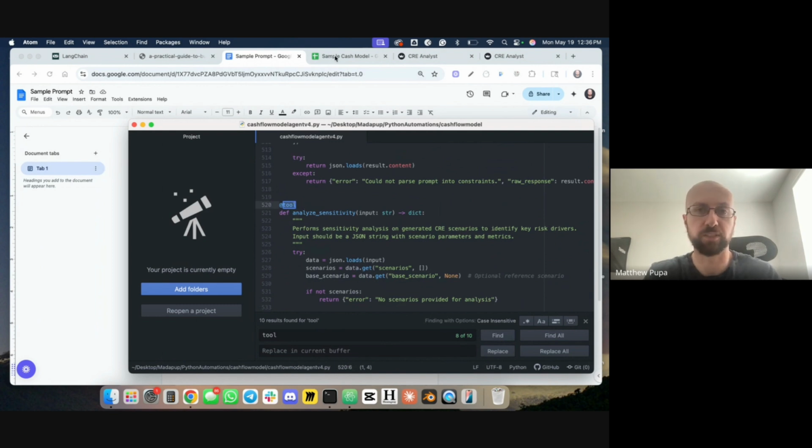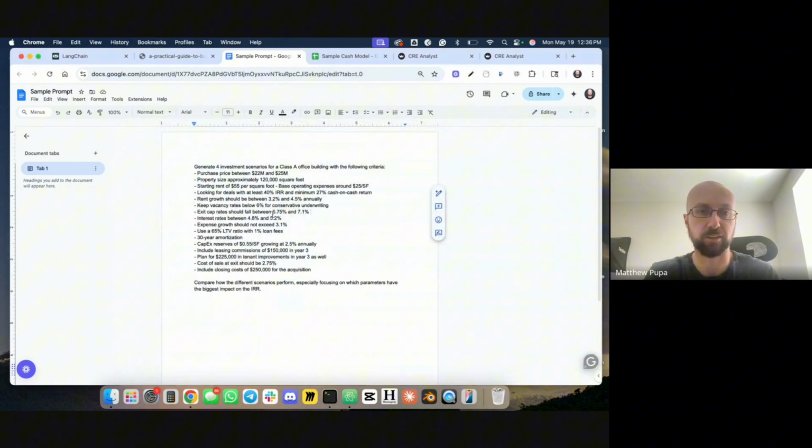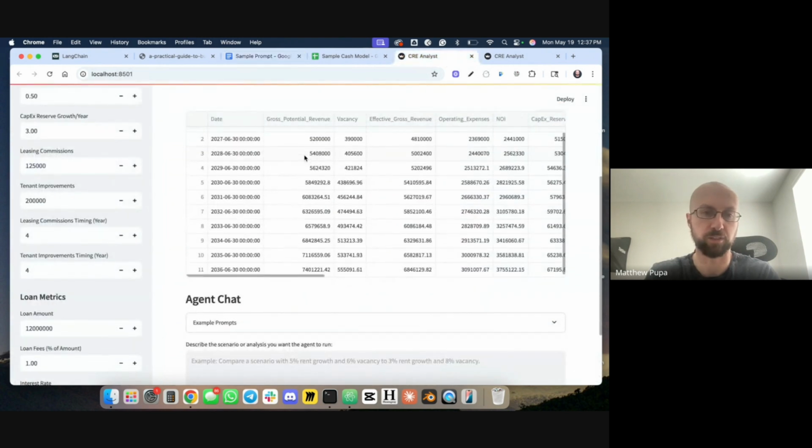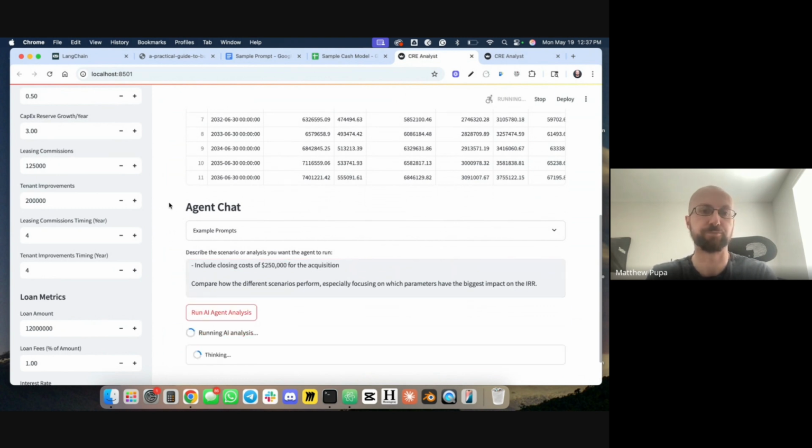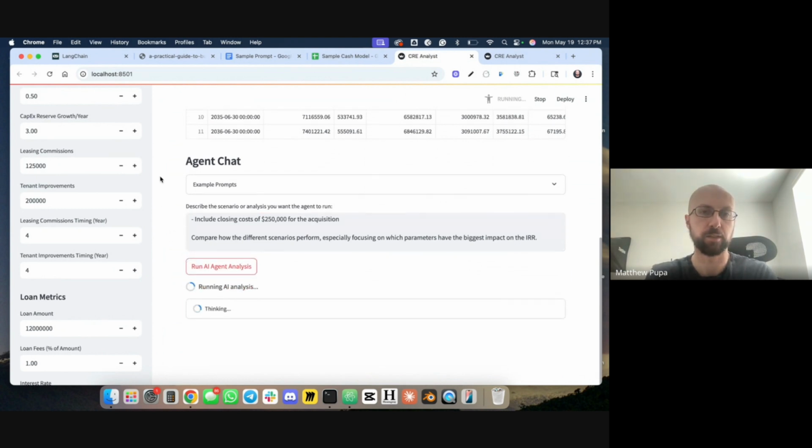So in real life, doing this type of stuff may take an analyst a lot of time if they're just playing around with different inputs in Excel and they have to do that analysis manually. But here, we're just going to run this through our AI analyst. So I'll paste that in and just click this button. And this shouldn't take more than 30 seconds to run.